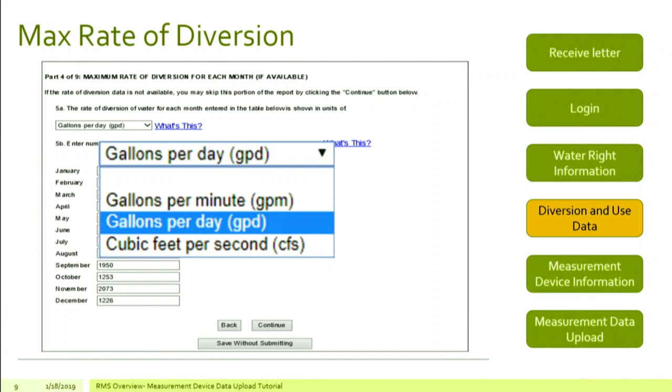I know people ask questions about, well, if there was a storm, the rate of diversion increased, right? And it did. It would be the highest rate that was achieved during that course of the month, even if it drops right back off after the storm waters subside.